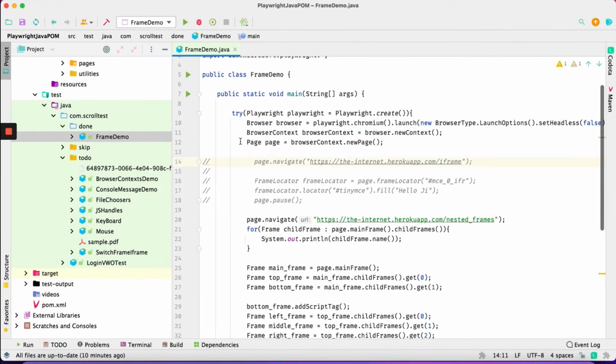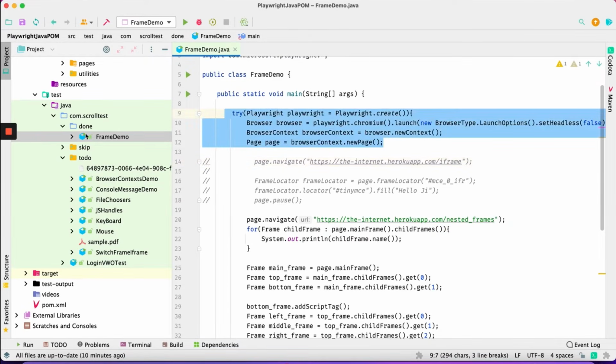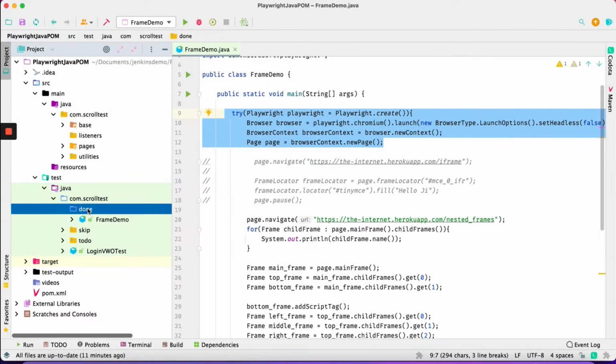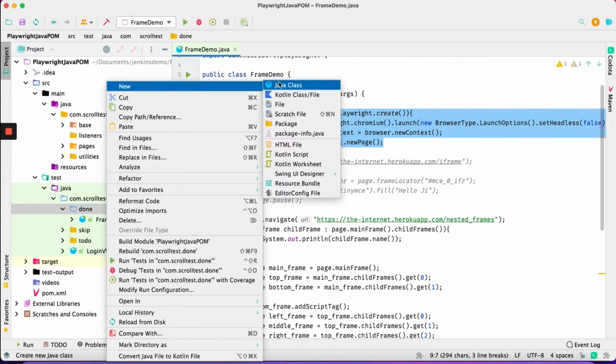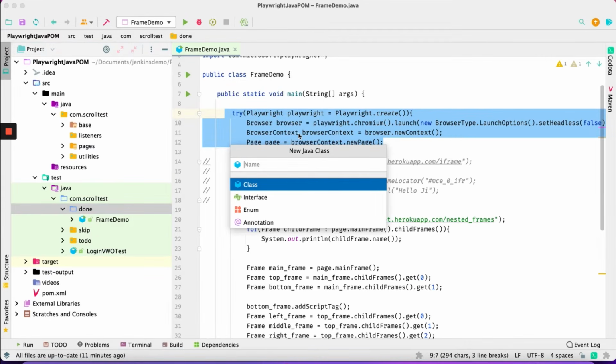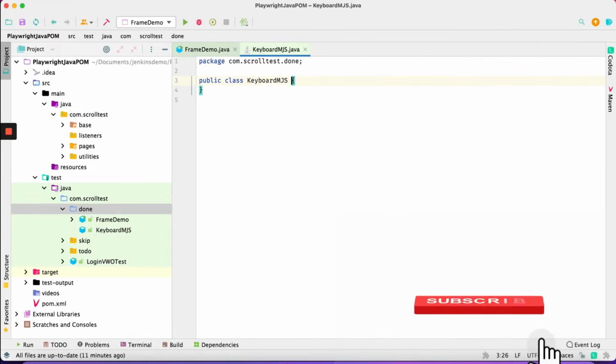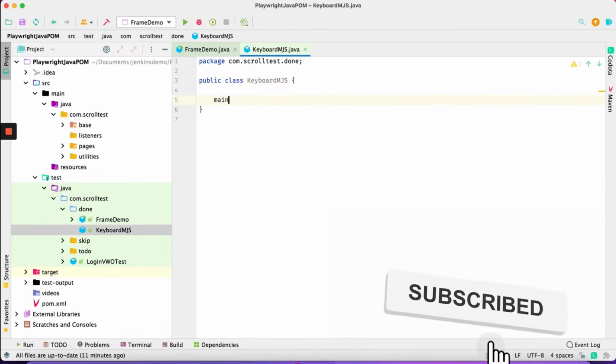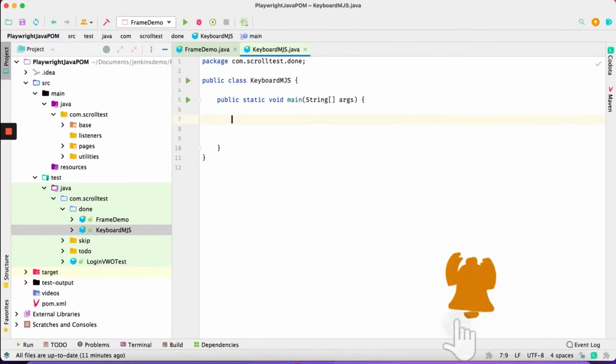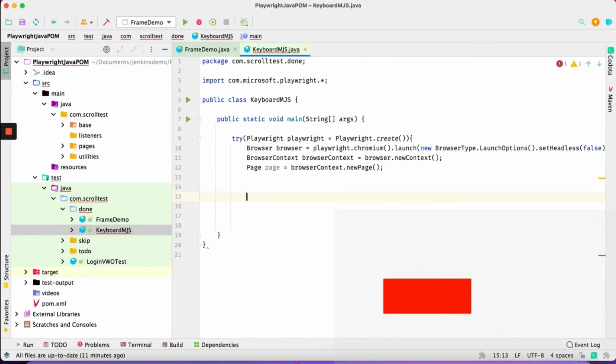So previously we have seen the frame demo, the iframe switching demo, right? What I will do is I'll just copy paste that. Let's create a new class, a dummy class for us. We will basically mention keyboard, mouse, M for mouse, and JS. This is just a dummy class, guys. Nothing fancy here. I'm just creating a main function for our reference, and this is the pre-built code that we have already passed. Awesome.